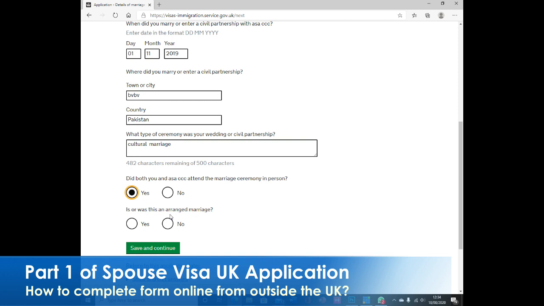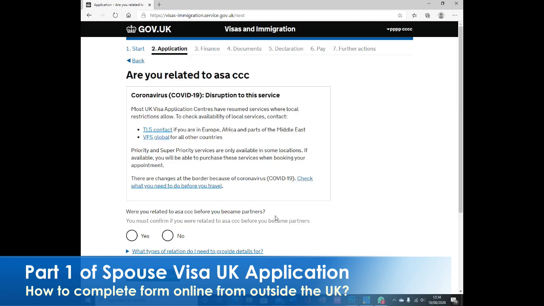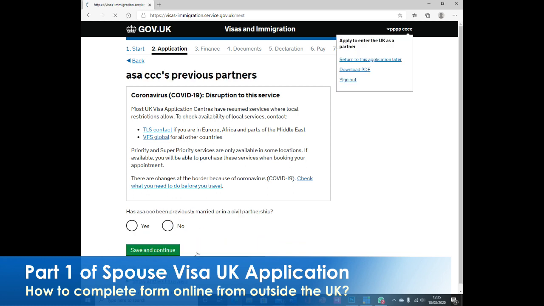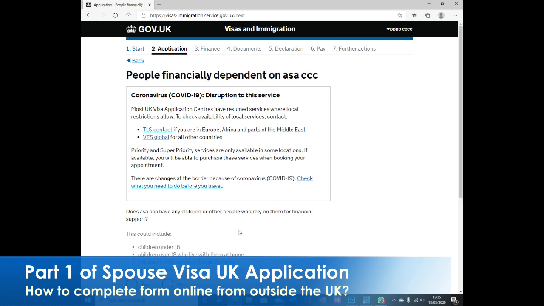Was this an arranged marriage or not? Yes, if it is yes. Were you related to the sponsor before you became partners? If you were related, for example, if you've been cousins, then say yes. If you have not been cousins or relatives, say no. If the sponsor has previously been married, then say yes. If not, then say no.